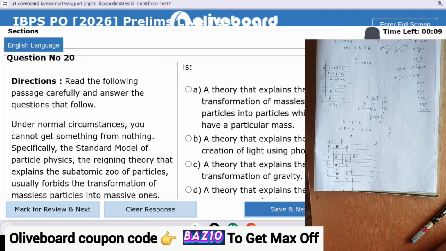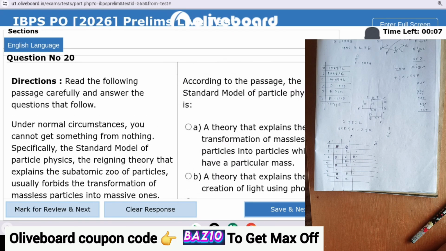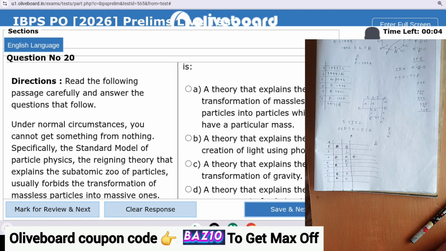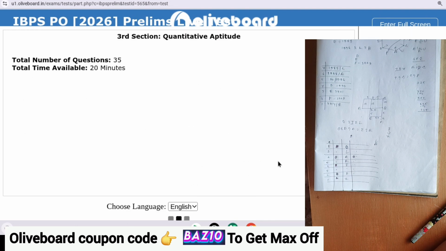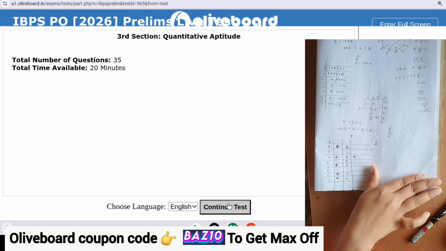The next is what is the process, standard model of particle theory, spin and probe. Next is quant.